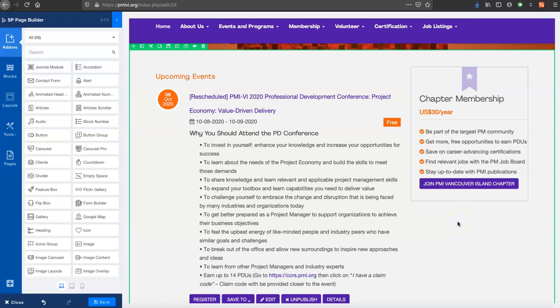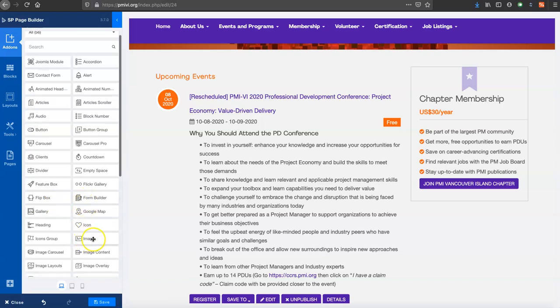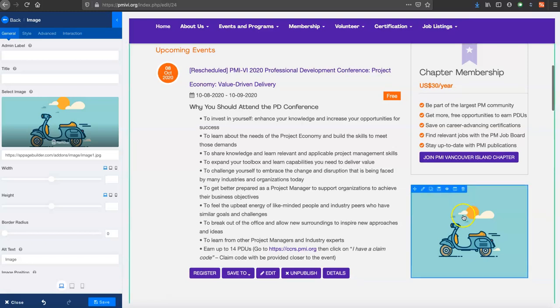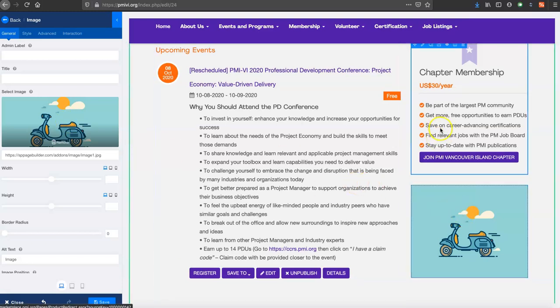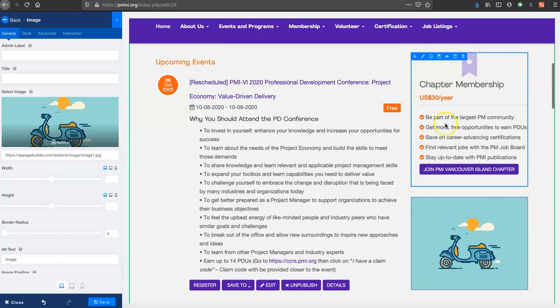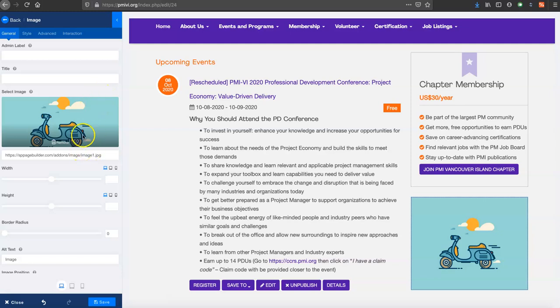So let's say I want an icon to display here, or let's say an image would be better. So I would find the image type of add-on, which is this one, and I drag it and drop it here like this, and then I get the demo image. And then when you click on any of these add-ons and this box, you get the options for that add-on here.